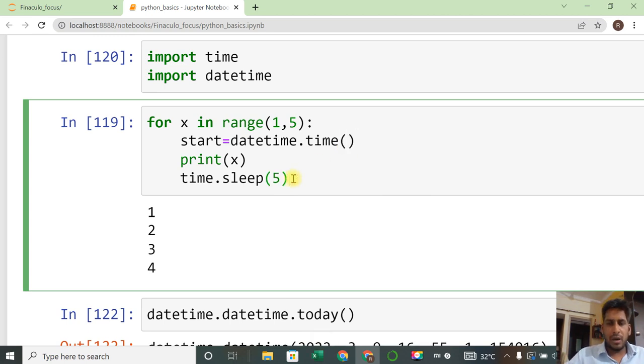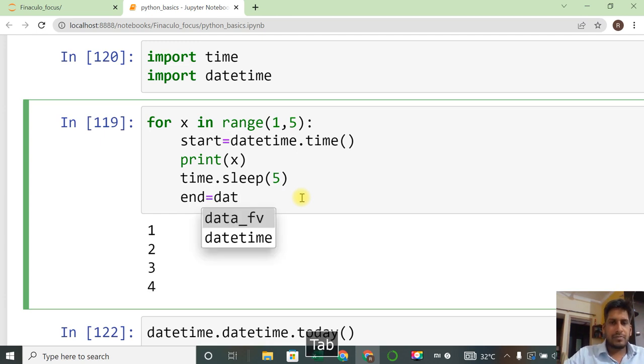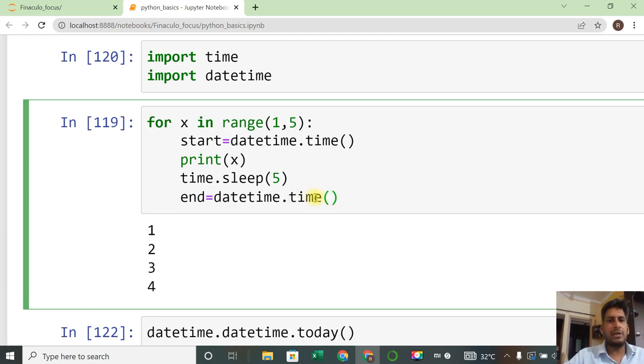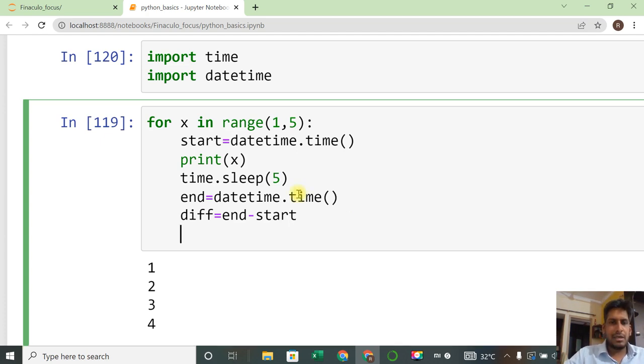Once I am done with all, I would like to say end, and datetime dot time. Once I am done with all, I will take the time and take the difference. Difference is nothing but end minus start. I will take end minus start and print that. Instead of saying difference, I will just print.